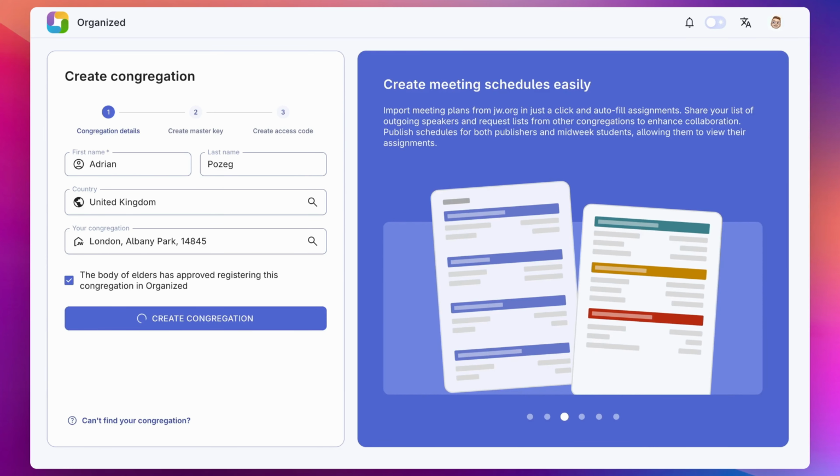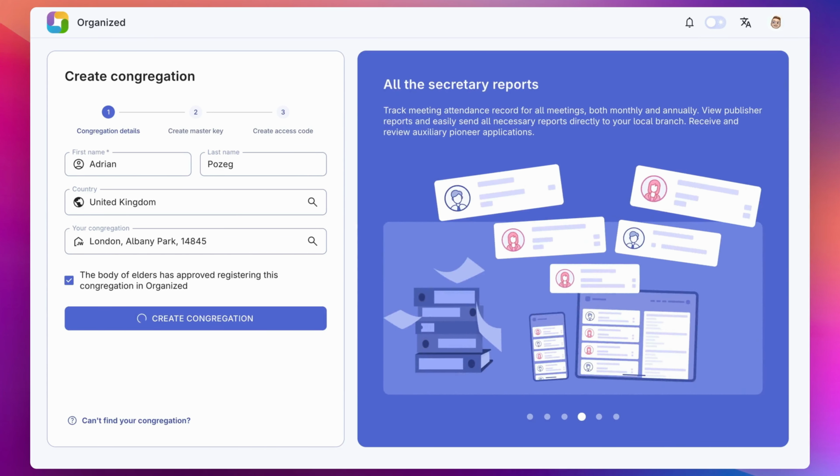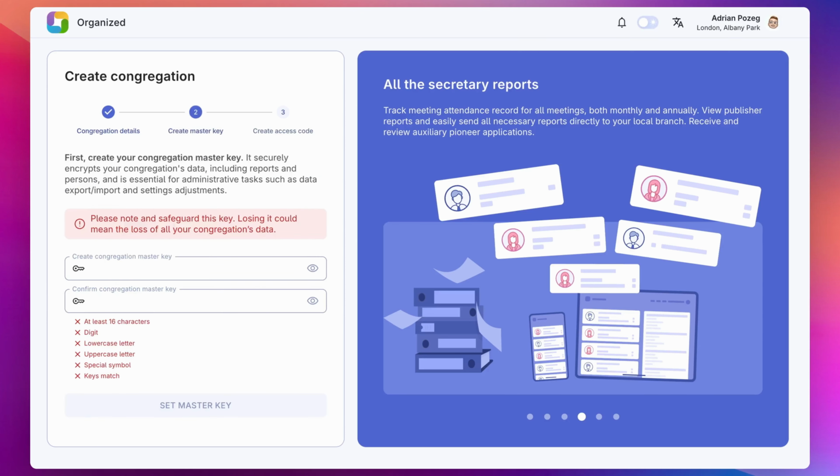Well done. The congregation creation process has begun and may take a few moments to complete. The congregation has now been created. You'll need to set up 2 important security codes to finalize the registration and access the congregation.